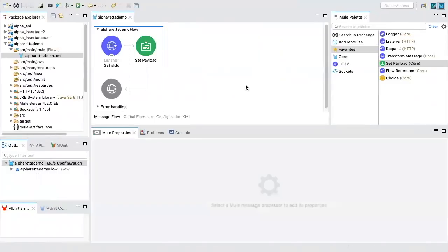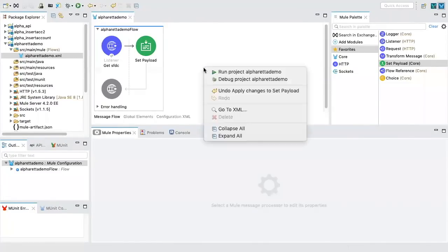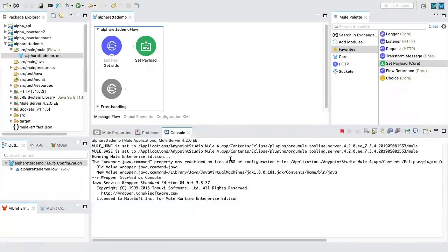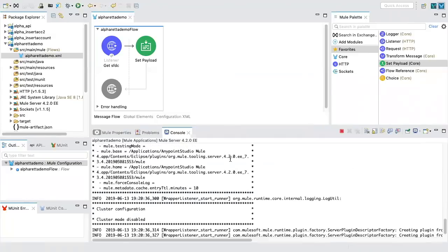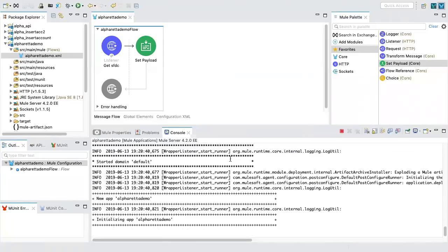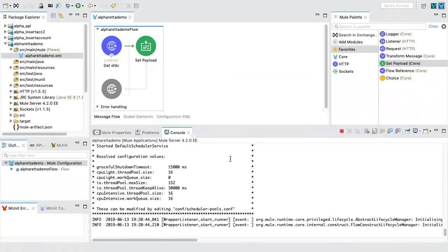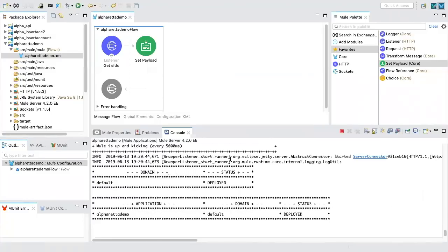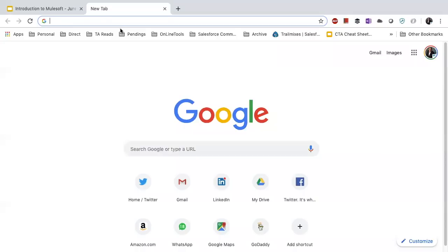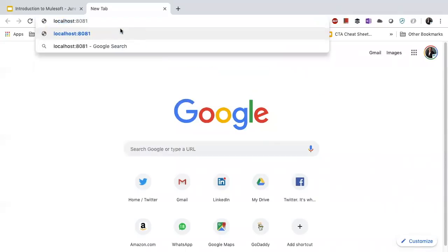No Salesforce yet. That's the simplest Mulesoft application you can have. Right-click on your application and click on run project, whatever the project name is. Okay, it's the Alpharetta demo. Let's wait. So this is the server. You already get everything, so you don't have to configure anything. Just download Anypoint Studio. I have a slide which explains how to do it. So everything looks good. Let's go to the browser and enter localhost 8081.